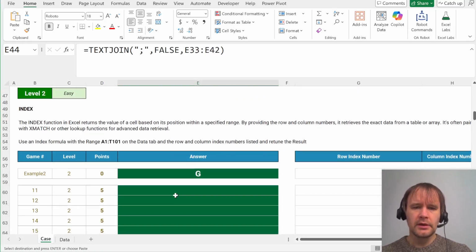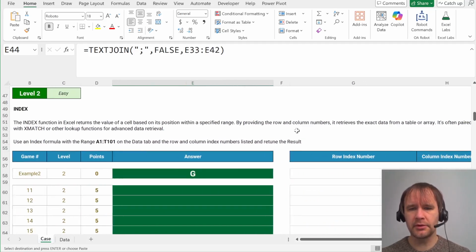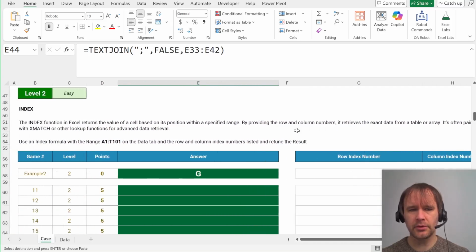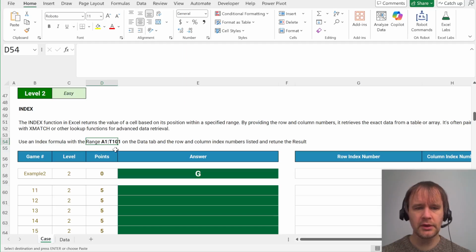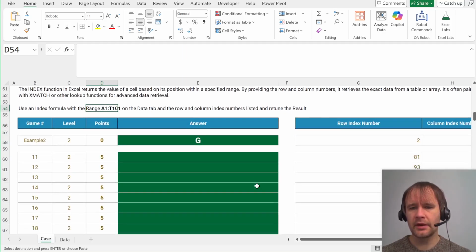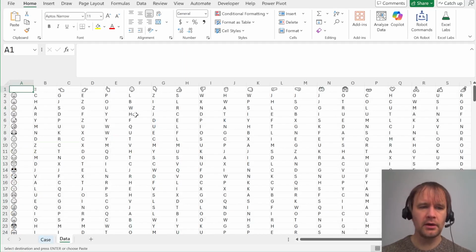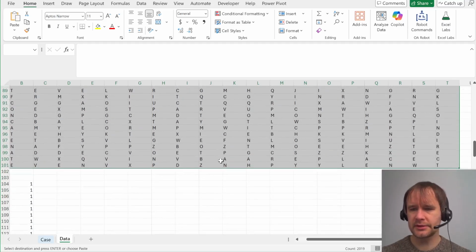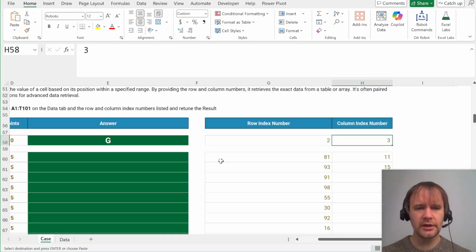Index. The INDEX function in Excel returns the value of a cell based on its position within a specified range. Well, let's read the rest. By providing the row and column numbers, it retrieves the exact data from a table or array. It's often paired with XMATCH or other lookup functions for advanced data retrieval. So we're going to use the INDEX formula with this range, A1 to T101, and figure out what we're getting. In other words, the second row and third column of this range, A1, I assume that's, yes, that's the whole thing, A1 to T101. The second row and third column should give us a G, and that matches the example.